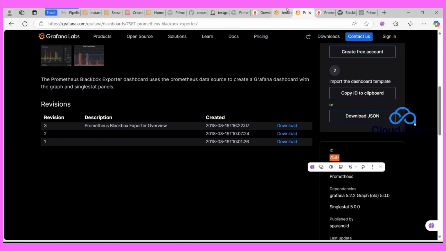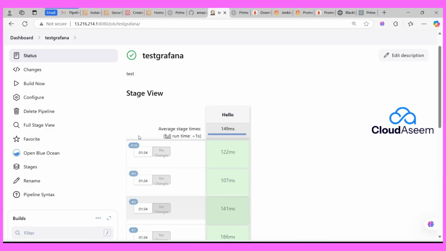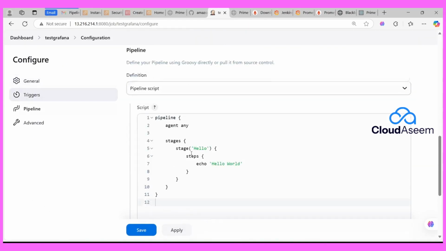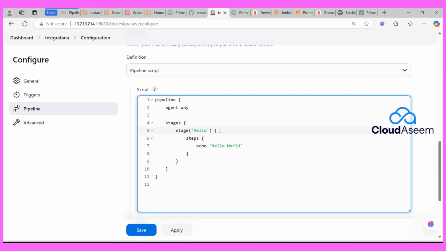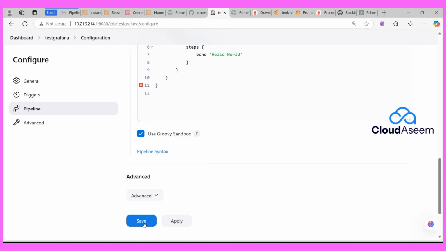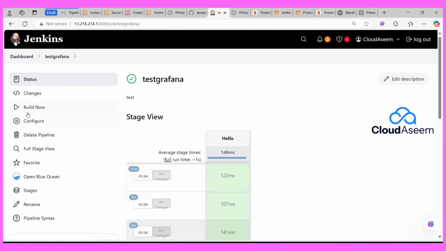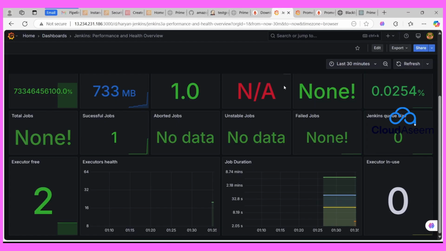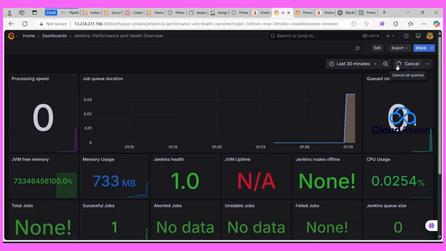So what we will do is configure, and intentionally I will remove one bracket over here so that it fails this pipeline, right? So let me build now so that this build should fail. Okay, you know very well, if the syntax is wrong, then it will fail over here. Okay, so let me just go and refresh now.